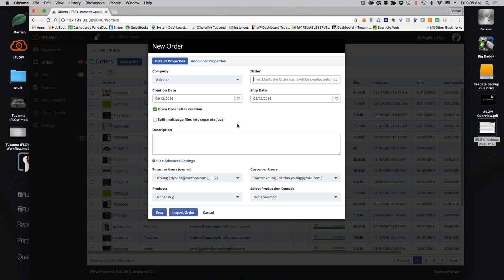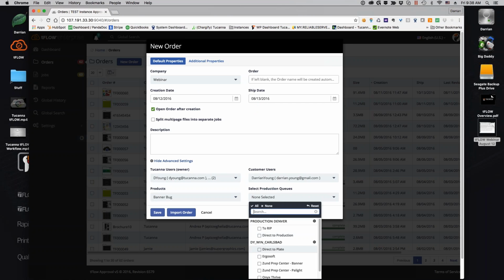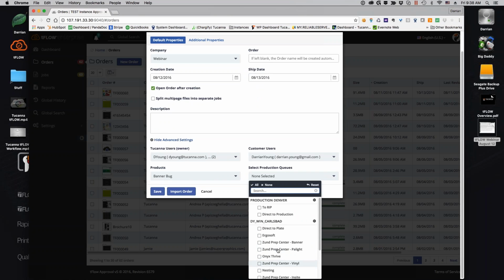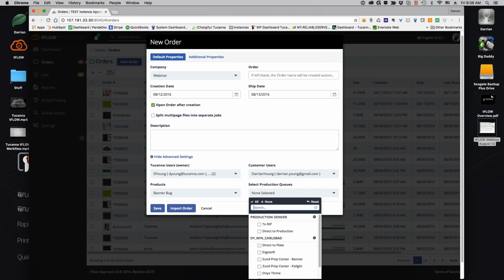Put an order number, leave it blank, and then down here I can put in a description. It already assigns the users automatically. And then down here is where I can set up where I want the files to go once they have been approved from the customer. So this can be automatic or semi-automatic.